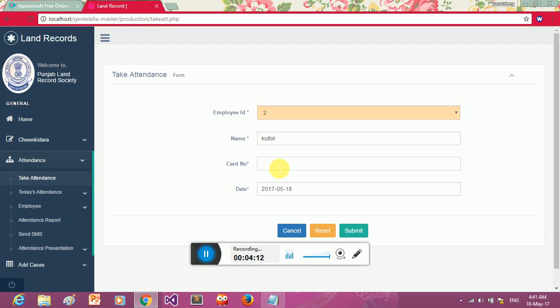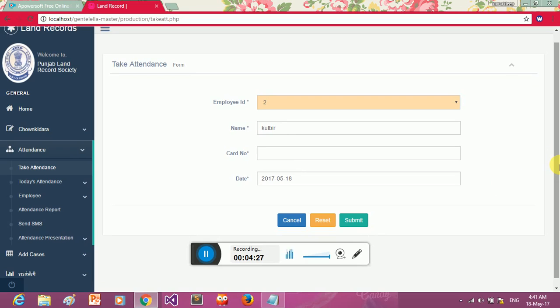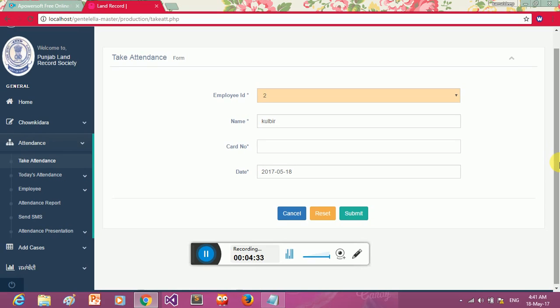When you connect the barcode scanner to your computer, it will automatically scan the employee's ID card or barcode number, and after that you can submit that number. The employee's attendance will be recorded successfully. If you don't have a barcode scanner, you can enter the values from the keyboard also.